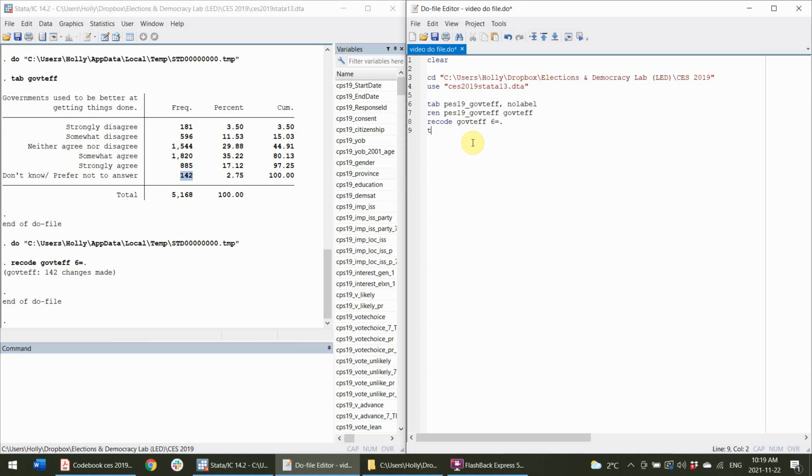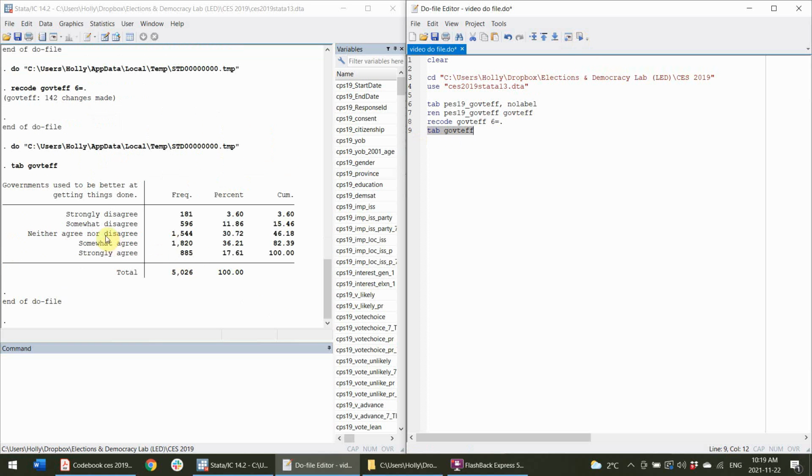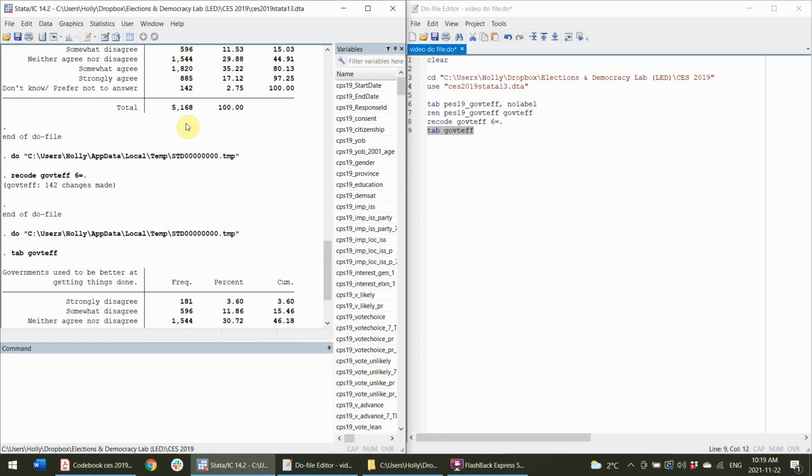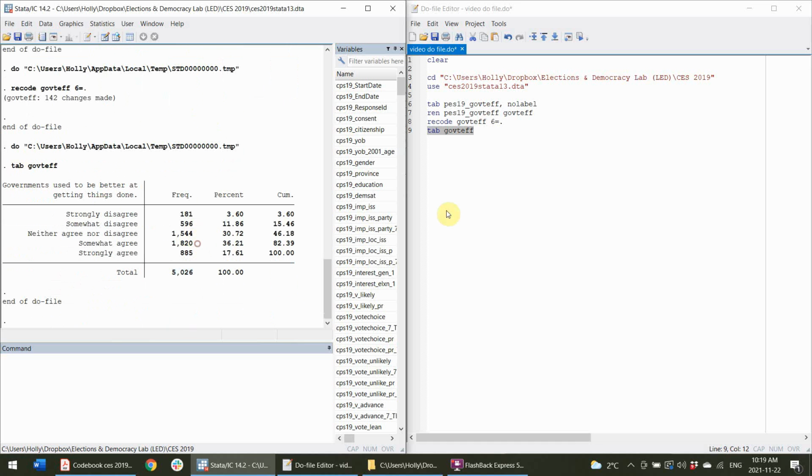So now if I tab gov again, you can see they are all missing, and the total number has gone down because we've gotten rid of these 142 people who couldn't commit to a response.